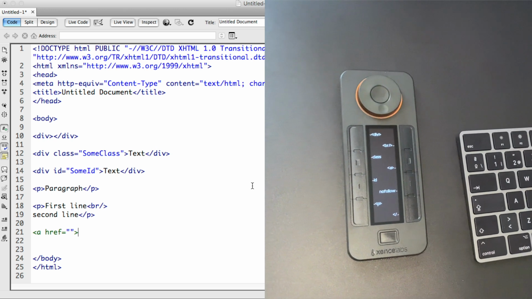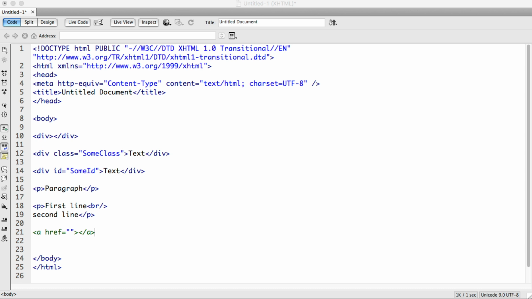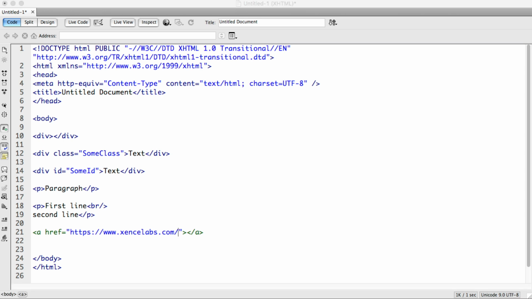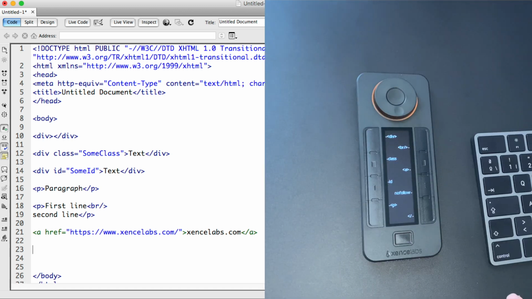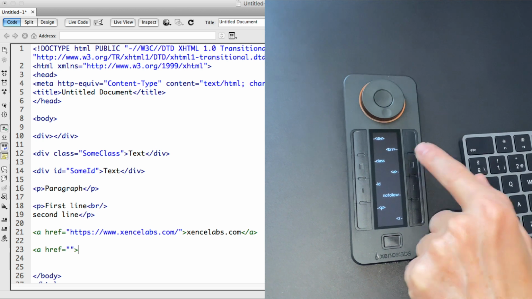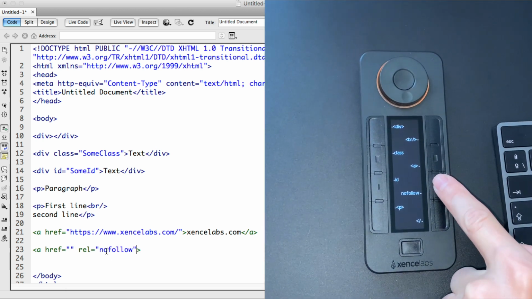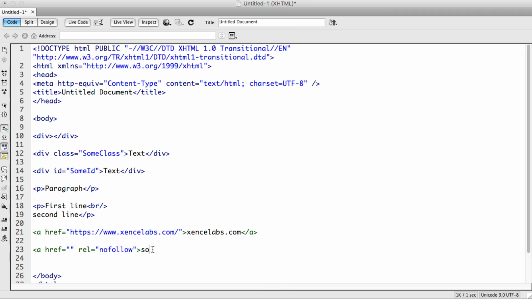Another useful shortcut is for hyperlinks. It only takes 2 clicks to enter the opening and closing hyperlink tags. Actually, I will use this opportunity to enter the Xencelabs website. You can find this Xencelabs Quick Keys remote on their website, xencelabs.com. Here's another hyperlink code. This time I will add the nofollow relationship just to demonstrate that this 17-key combination can also be entered with a single click of the button.